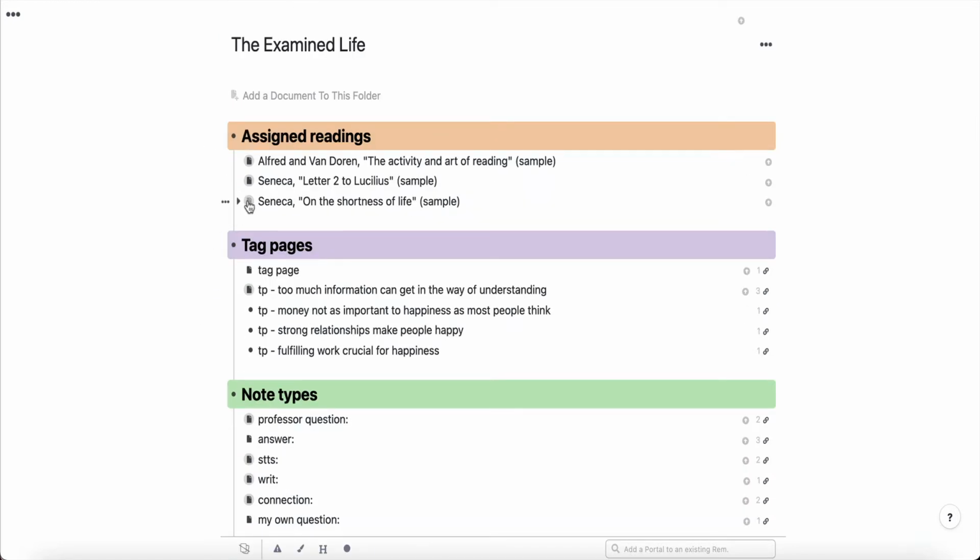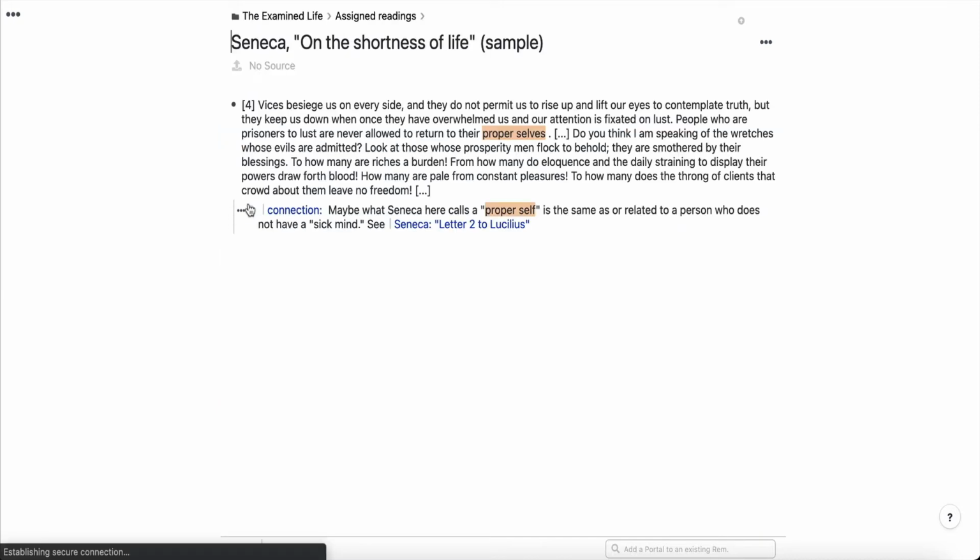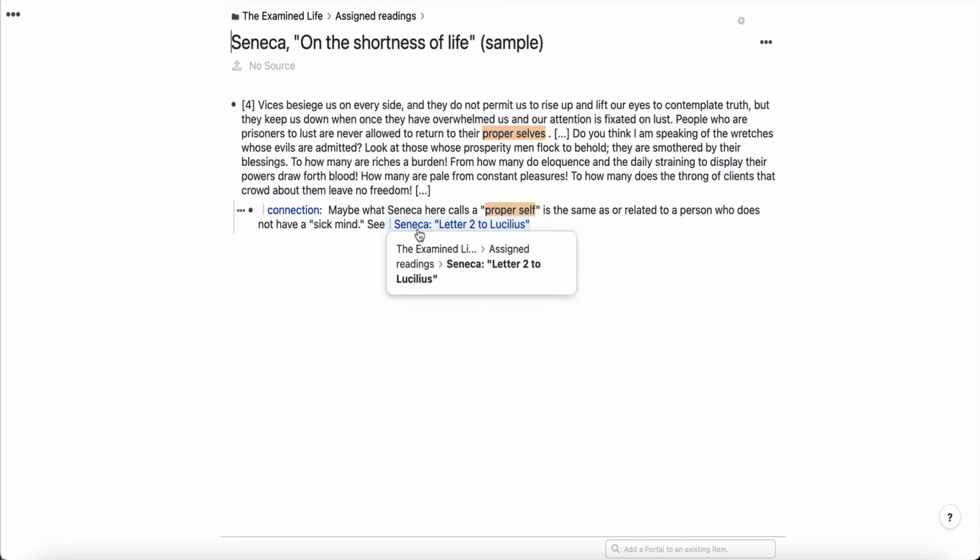If we go to this sample of Seneca's On the Shortness of Life, you'll see that I already have a connection note here. So I highlighted this phrase proper selves, and I have made this statement here, which is maybe what Seneca here calls a proper self is the same as or related to a person who does not have a sick mind. And then I have said, see Seneca, letter 2 to Lucilius.